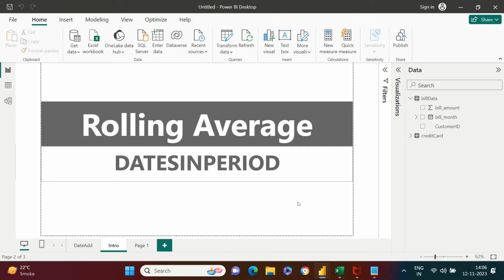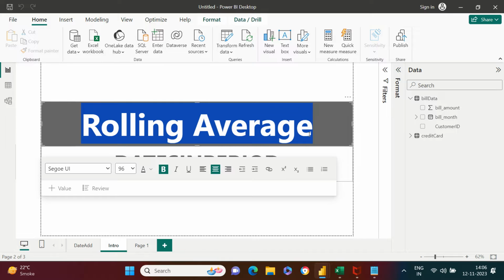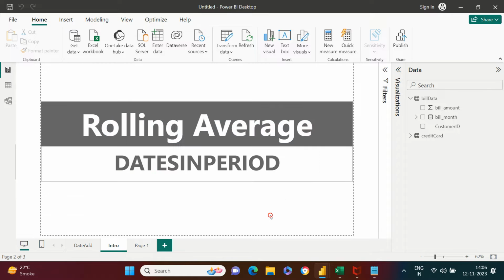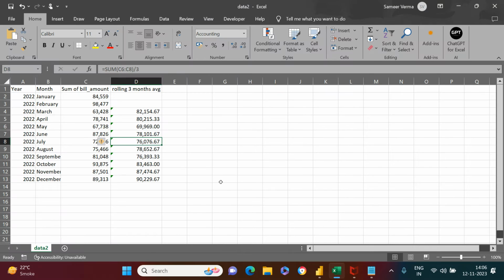Everyone. Today we are just going to have a look at another use case of dates in period. And to understand that, we are going to calculate a rolling average. Before we proceed further, let me give you a little bit of idea of what a rolling average is.